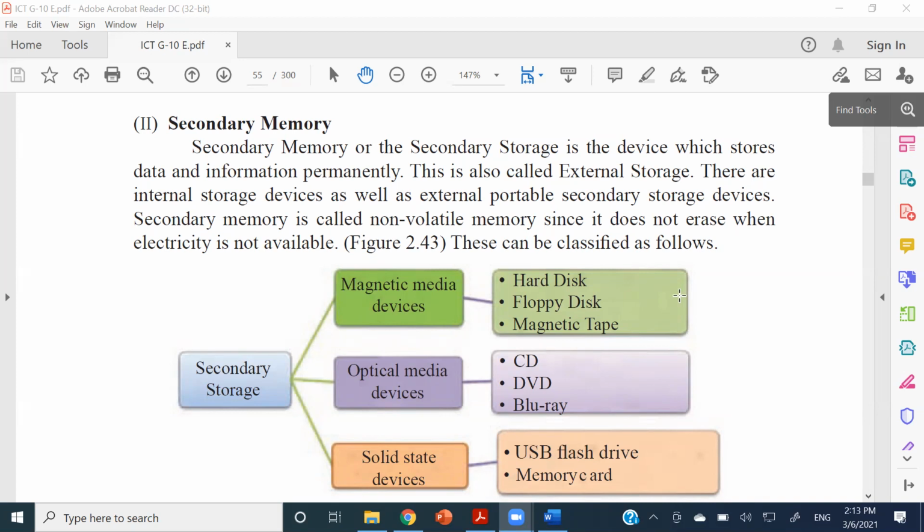But when it comes to the secondary memory, it's unlike the primary memory. These things are non-volatile, right? So non-volatile means it does not get lost or destroyed. So non-volatile memory can store the data for a significant amount of time, right?